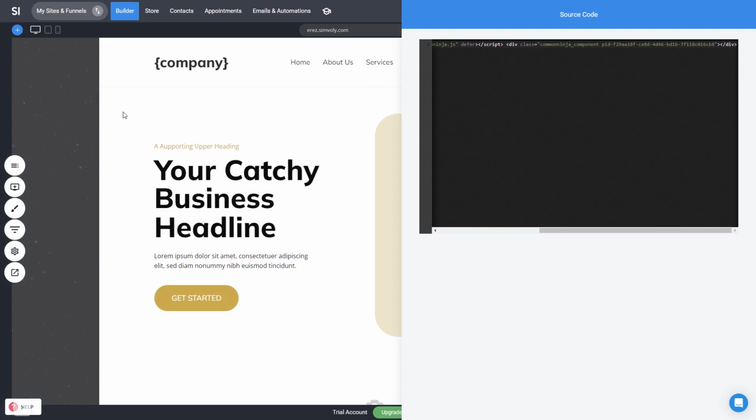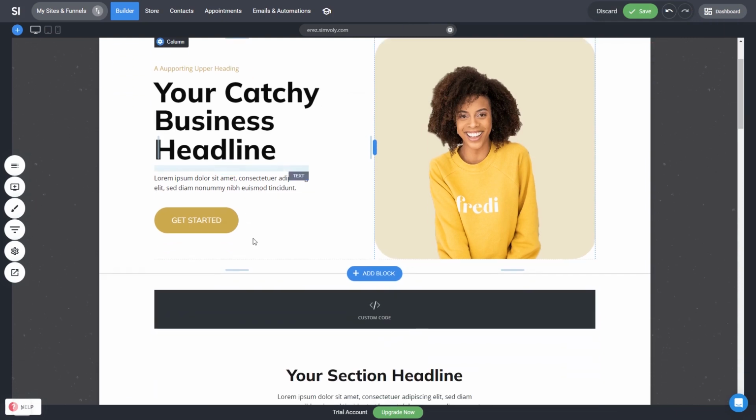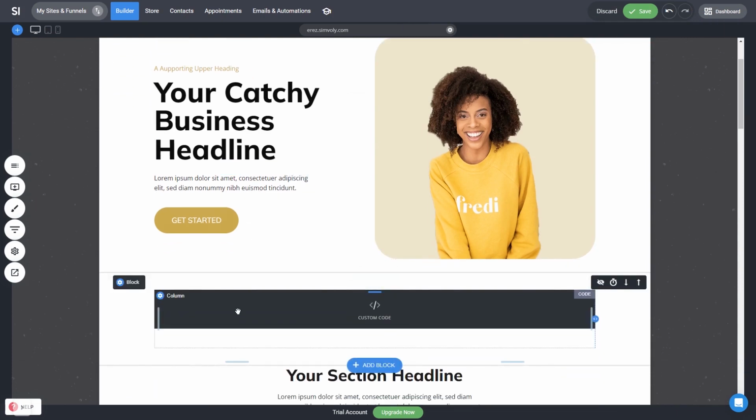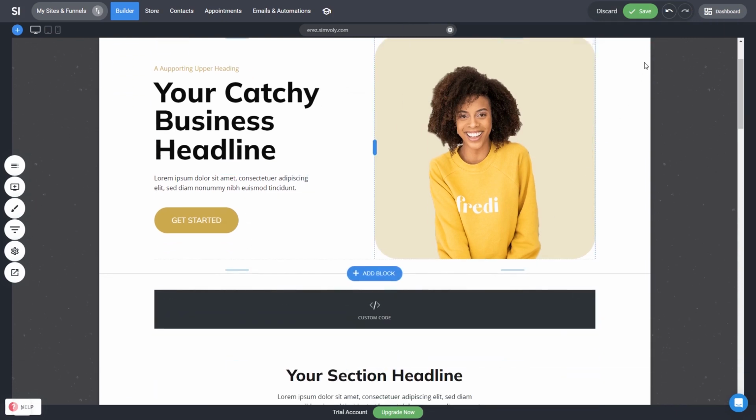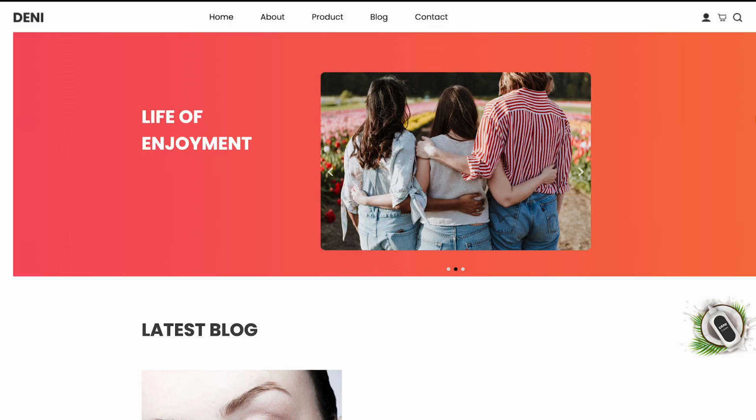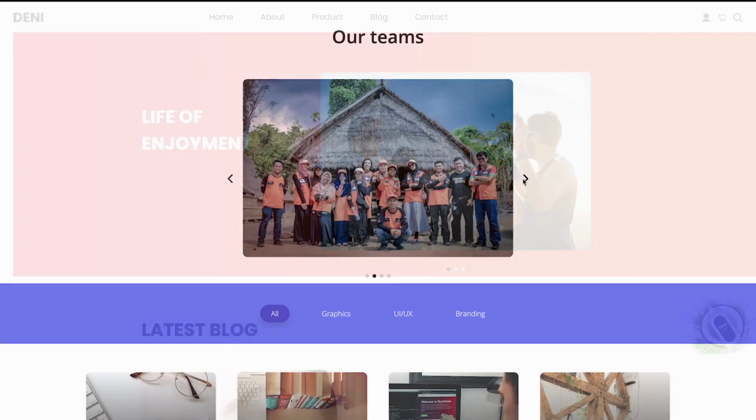Click anywhere outside of the source code window to close it. The widget's content will show on the preview or the published site. Click the Save button to apply the changes. And that's it. Now, the image carousel will show on your website.